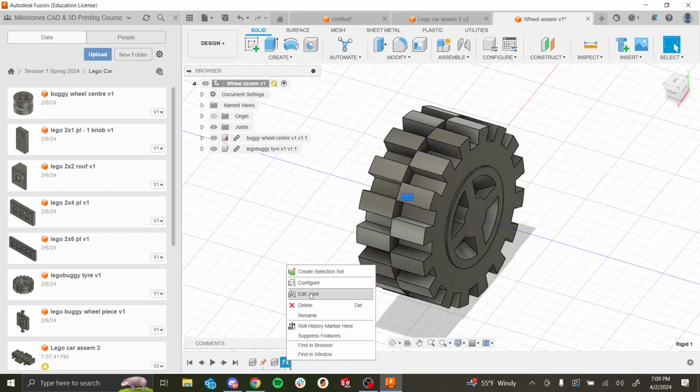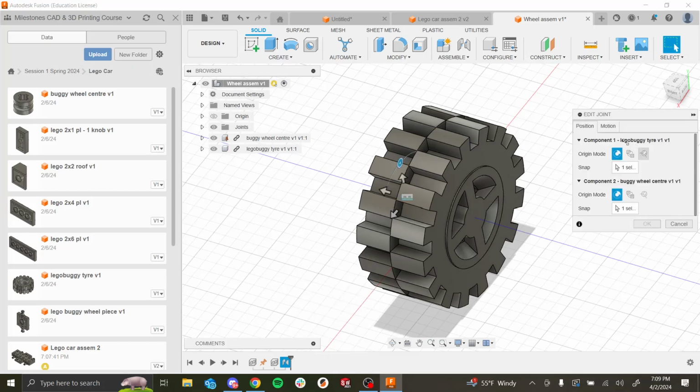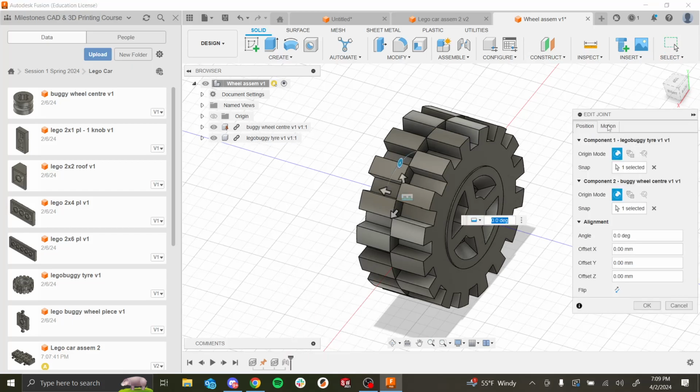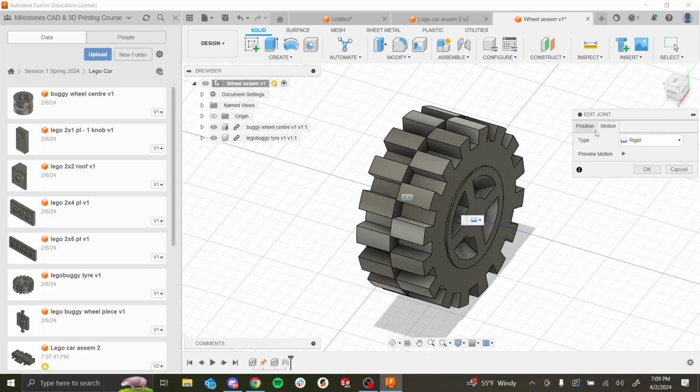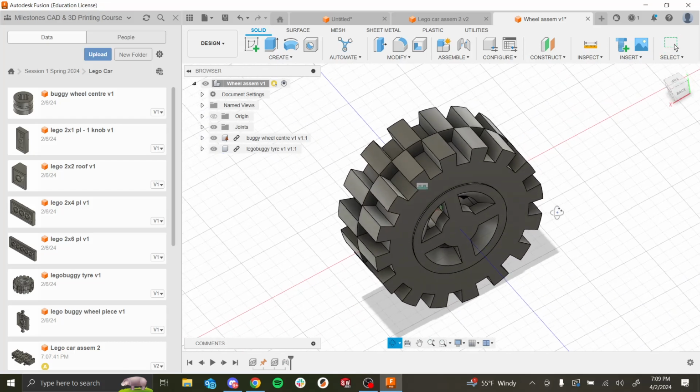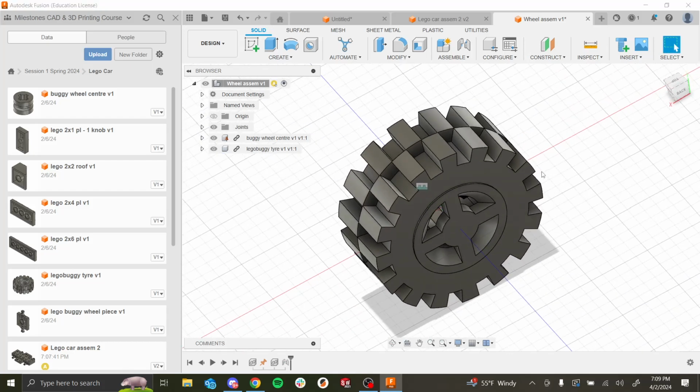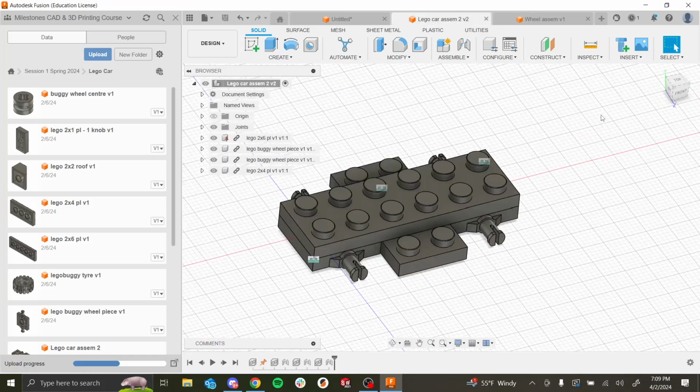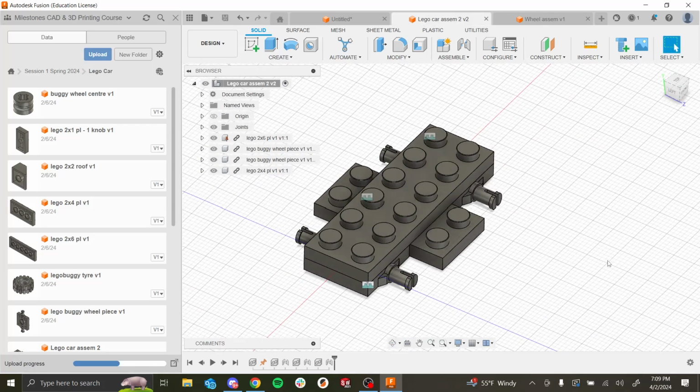It's usually automatic, but under the joint feature, there's the position tab and the motion tab. I'm about to do this in a second again, but the motion tab allows you to change the type of joint that you're creating. So before I insert it, I need to save it. So I'm going to save it real quick. I'm going to go back into the Lego car assembly. We have this nice frame here.